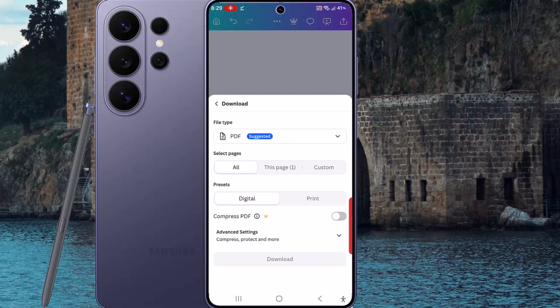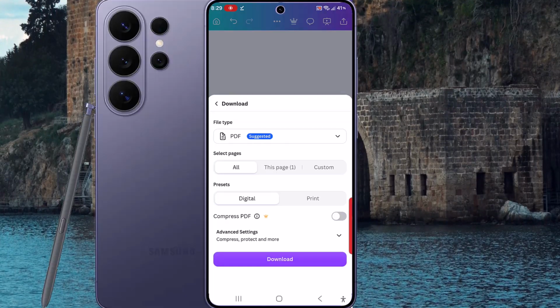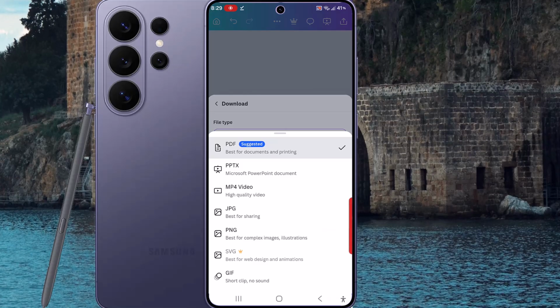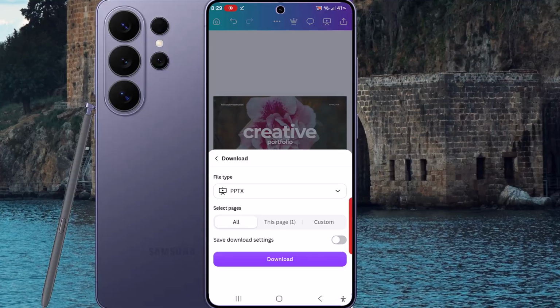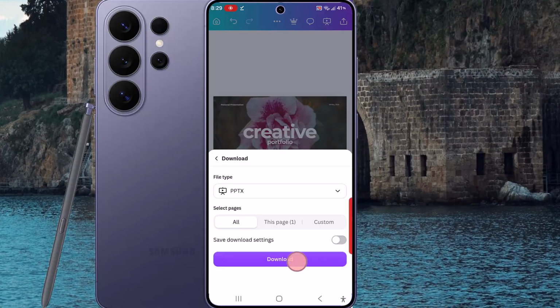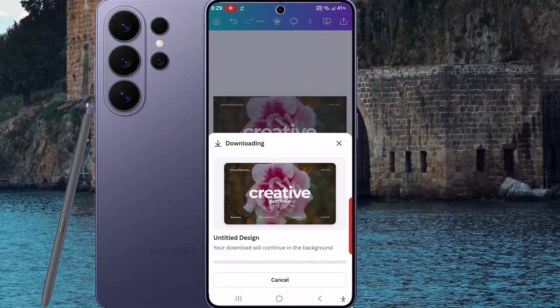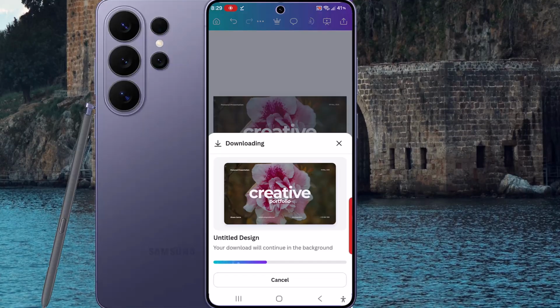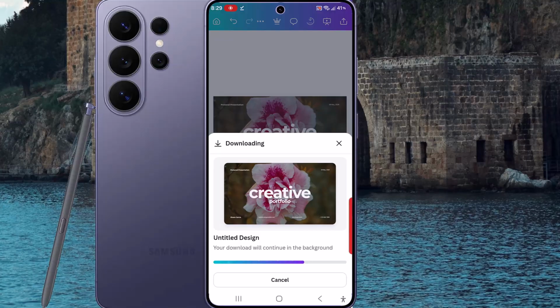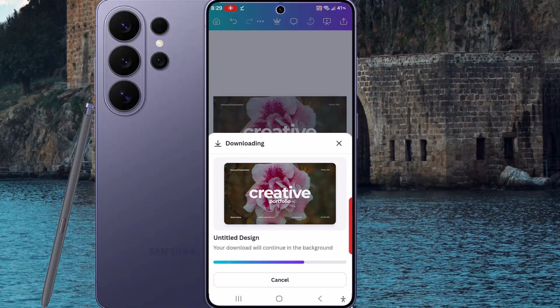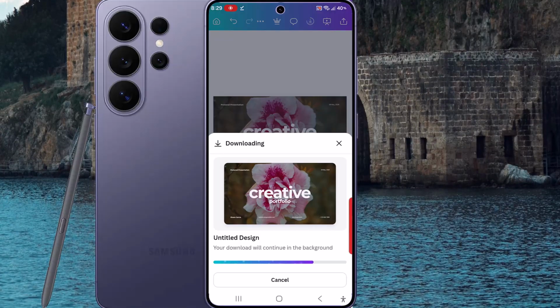To change the file format, tap File Type. Select PPTX for a PowerPoint presentation file. You can leave the other settings as the default, then tap Download. Canva will start processing your presentation. And that's how to replace images in Canva presentation on your Samsung Galaxy S26 Ultra.